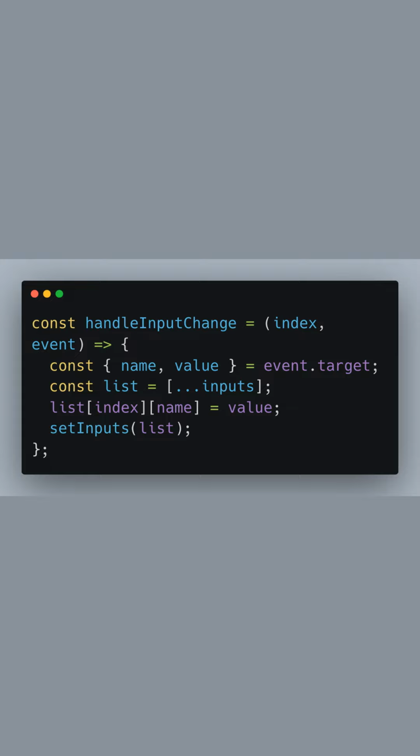Next, we have the handleInputChange function, triggered when the user types in an input field. It makes a shallow copy of the current inputs array, updates the appropriate key or value based on which input field is changed, and then uses setInputs to update the state.